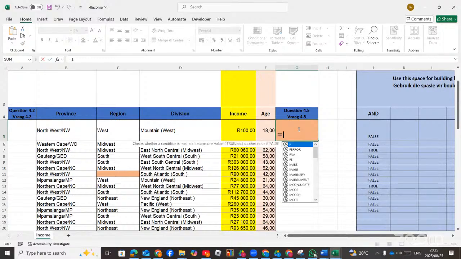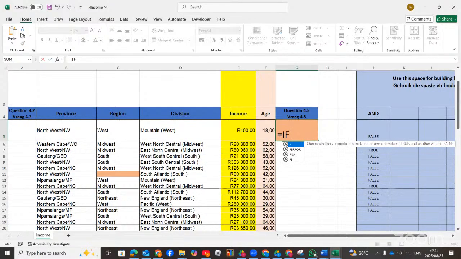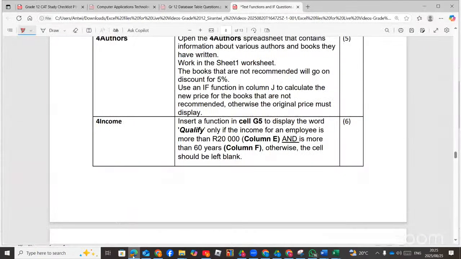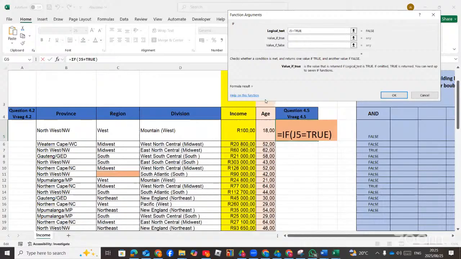Equal sign IF. Click on FX. The logical text, we are using the one in the building block. If this one is equal to true. Why are we saying true but not false? Because the conditions say both must be met. So we always say if it is equal to true, then the value if true should be, what's the statement there? Qualified.